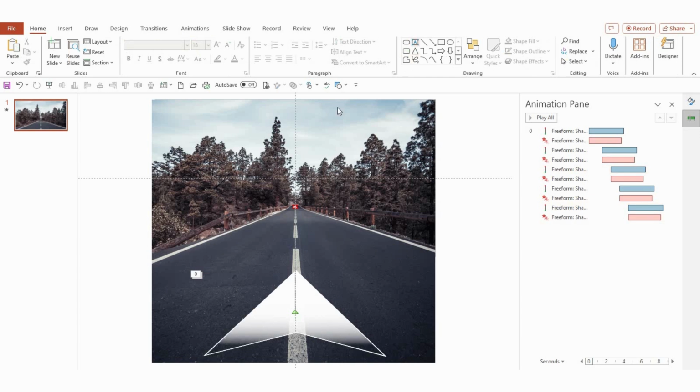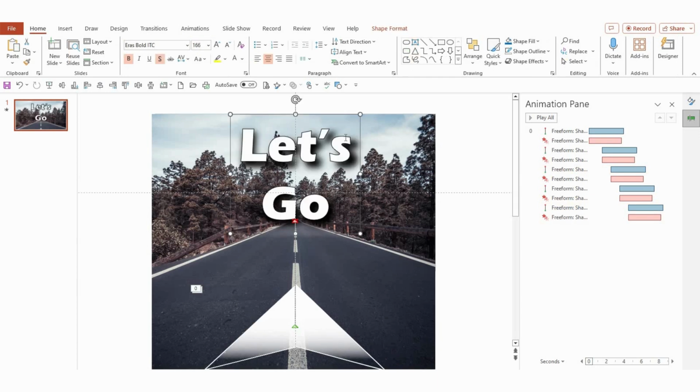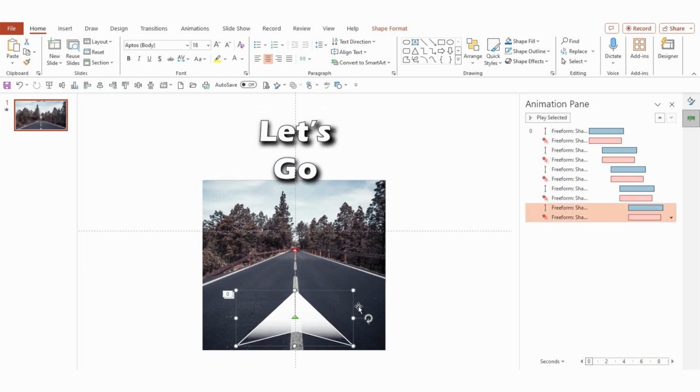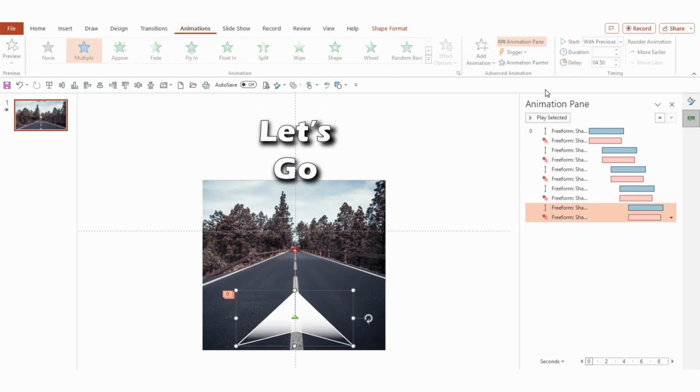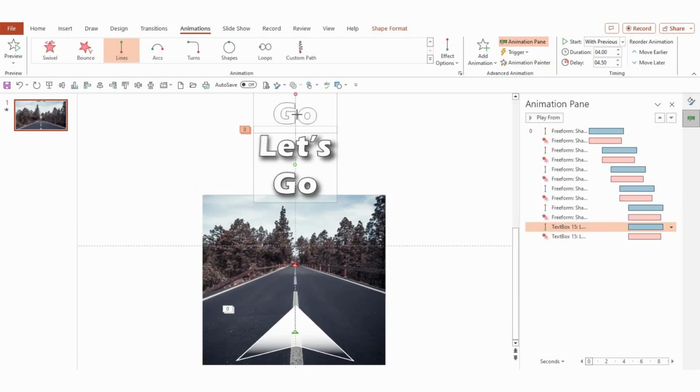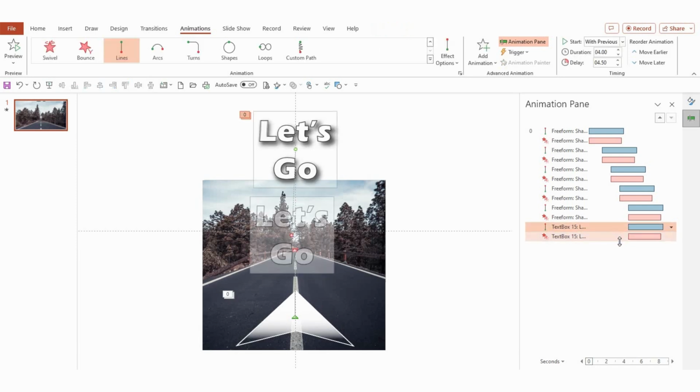Finally, add some text to the slide. Move the text to the top, then select the arrow shape, go to the Animations tab, and click Animation Painter. Click on the text to apply the same animation to it. Align the red dot on the text to the red dot on the arrow. Set the duration of the text animation to 8.00 seconds, and move it to the second step in the Animation pane.